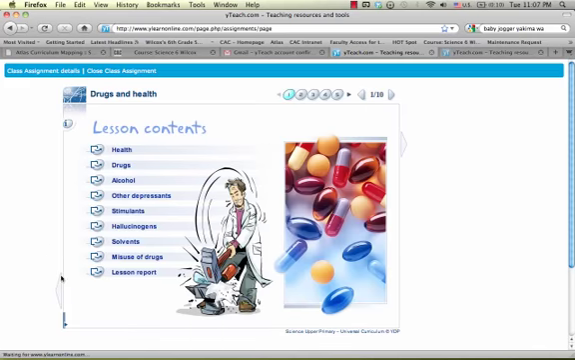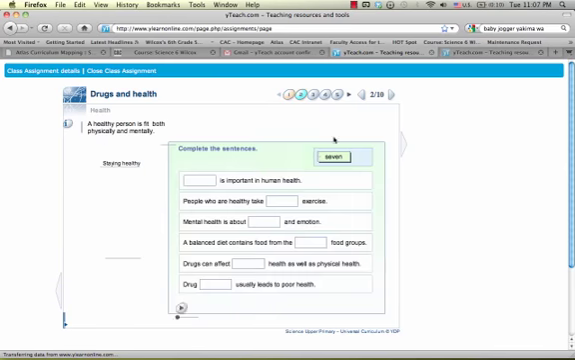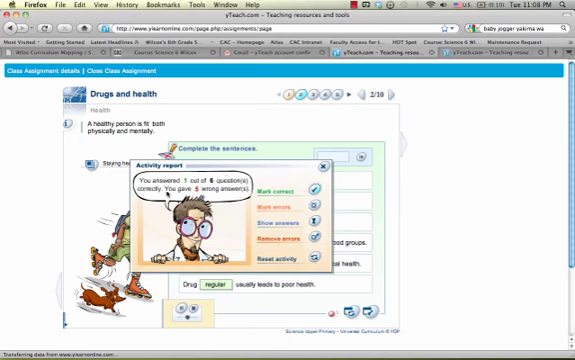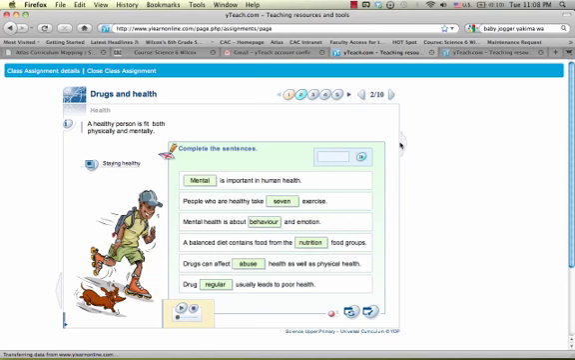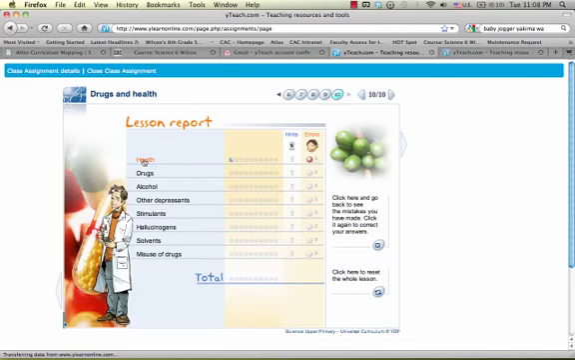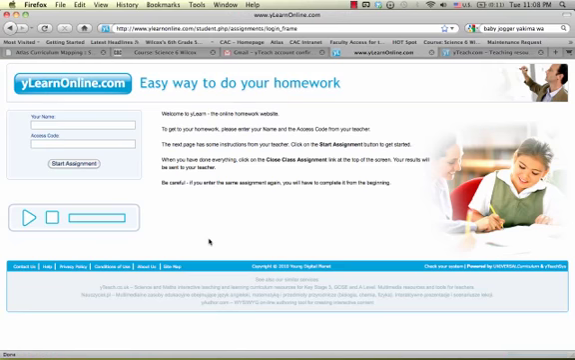All right, and here we go. So the students would complete this assignment, complete any of the activities that they can complete. I'll just run through a couple here, not worrying about mistakes. They can check their answers as they go through. At the end, they'll see a list of how many errors they've made, how much of this particular page they've completed, and then the total. At the very end of the assignment, the student would select Close Class Assignment, and then their score is submitted to you to be able to view.